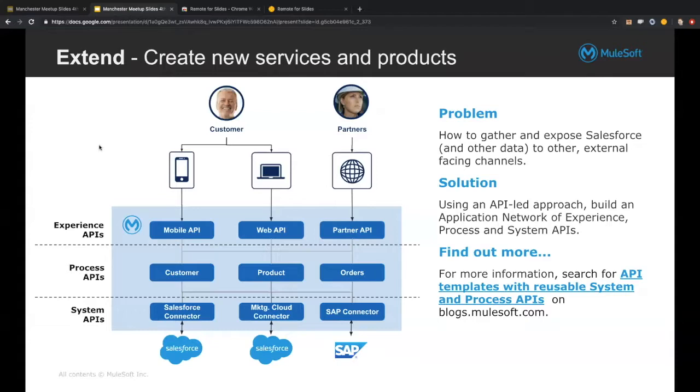As an example here, we've got some system APIs down the bottom, and some process APIs automating processes around customers, products, orders, etc. Then experience APIs, which we built to expose something for mobile, something for the website, self-service, whatever you want to call it. And then partner systems use the partner API to sell on your behalf, tell you about orders and delivery timelines, etc. This is a summary of the API-led approach, which is the main story we talk to customers about these days.